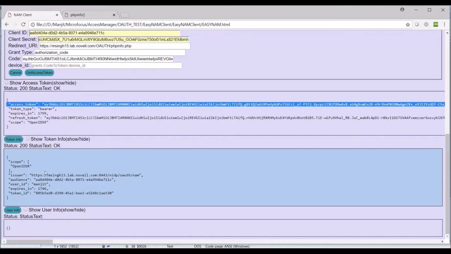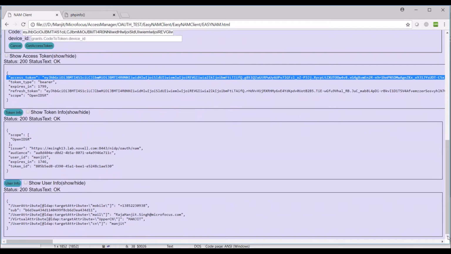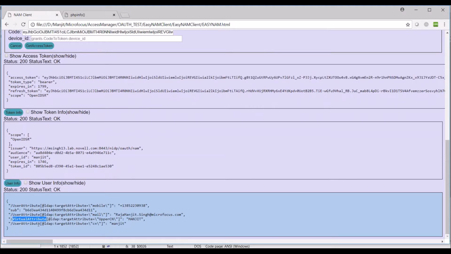So it says that all the token ID information is there, and you also have the user info endpoint. If you want to get the user info for this particular access token, just click on the user info button and you can see the user info endpoint is populated. So all the different attributes, I have configured some virtual attributes. There are some like CN, some virtual attributes, some other LDAP attributes. You can see all the values here. So this is how you can use the EasyNAMClient to access the authorization code flow.